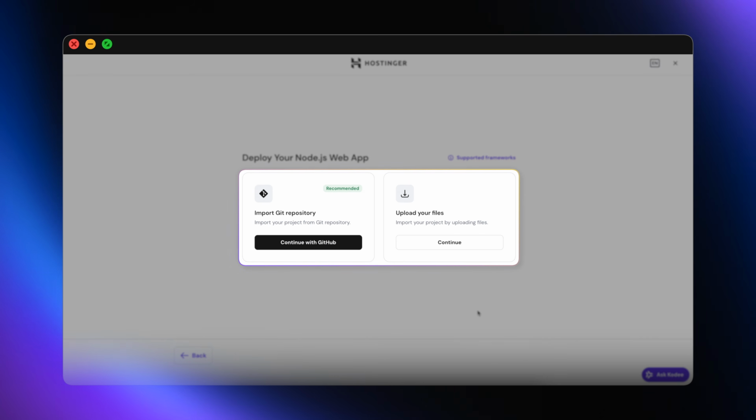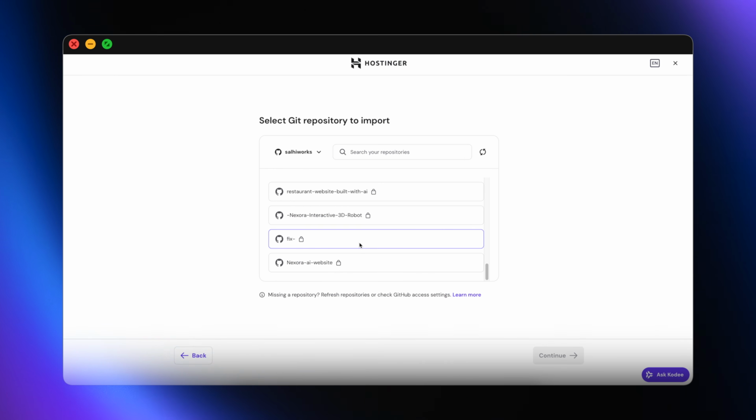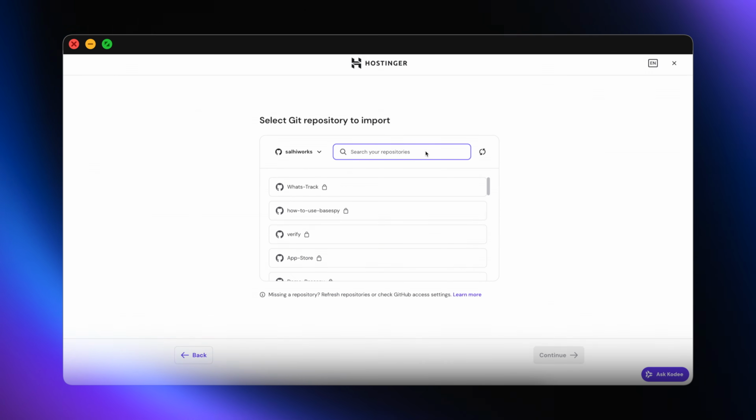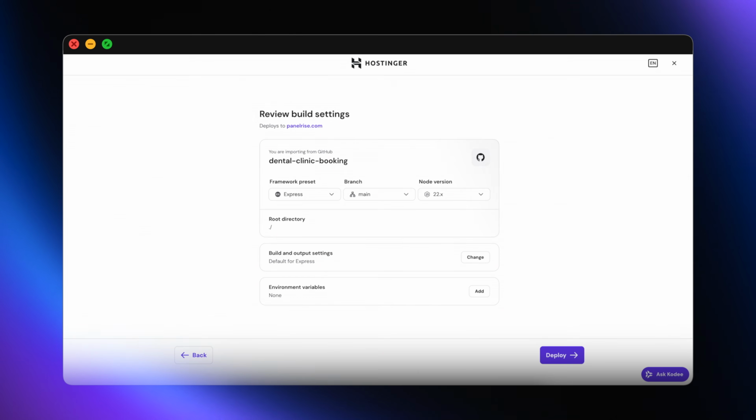Now Hostinger asks how we want to deploy the app. Upload files manually or import a Git repository. Since we already pushed the project to GitHub, importing it is by far the cleanest option. So I'll click Continue with GitHub. Hostinger now pulls up all the repositories from my GitHub account. I'll search for the one we created earlier. In my case, Dental Clinic Booking. Select it and click Continue.